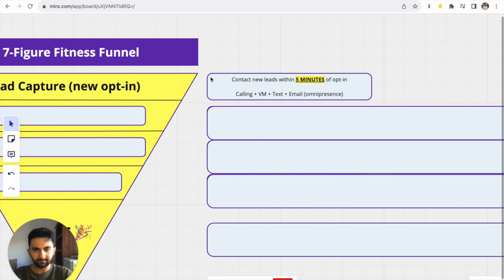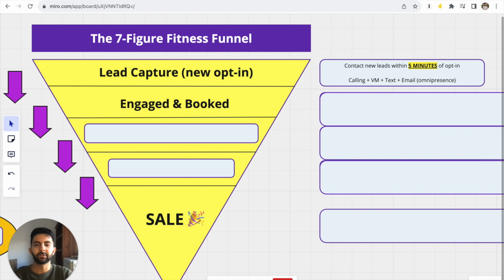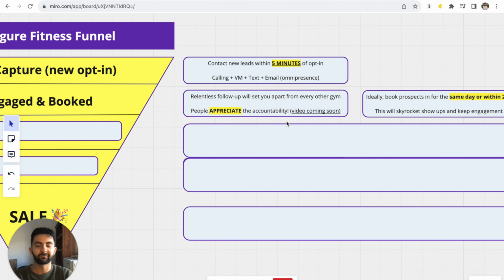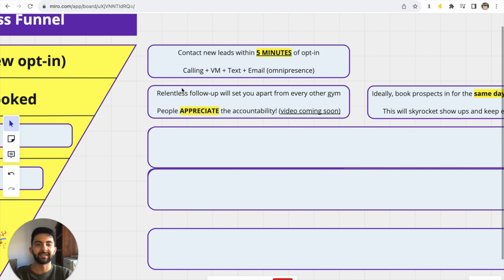Next, after you've contacted them, what you'd want to do is essentially engage them and then book them in for their first class, their first consultation, whatever you sign them up for your offer. And I need to make a note here that relentless follow-up will really set you apart from every other gym in your area. And a lot of people have the misconception that following up multiple times with prospects and continuously calling them and texting them, emailing them, voicemailing them can get annoying to them. Well, people actually appreciate the accountability.